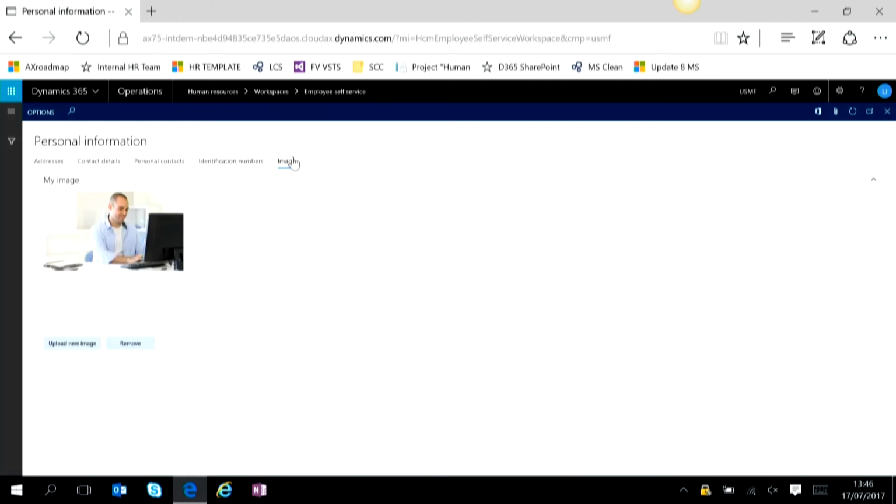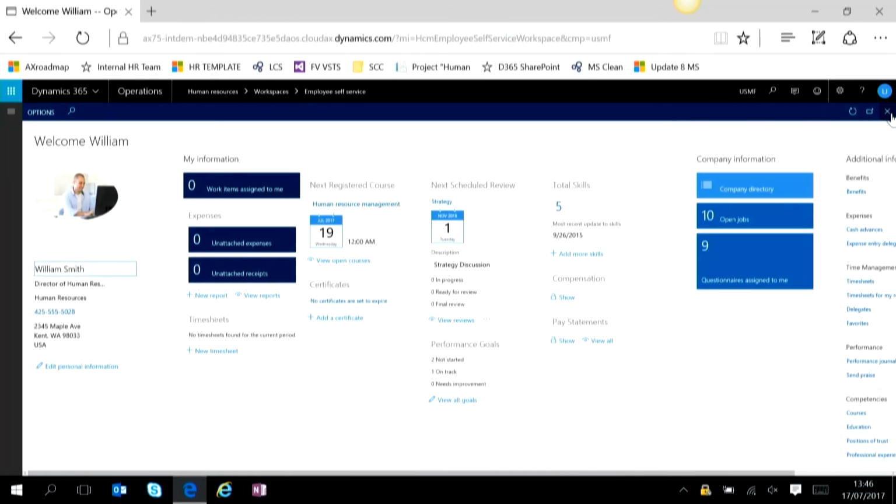And I can also update my image. Now, quite a few of these areas within self-service, image being a prime example, will go through workflow. So if I wanted to put a new image of myself up, it will have to go to manager approval before that actually sets against my record. Back to employee self-service.